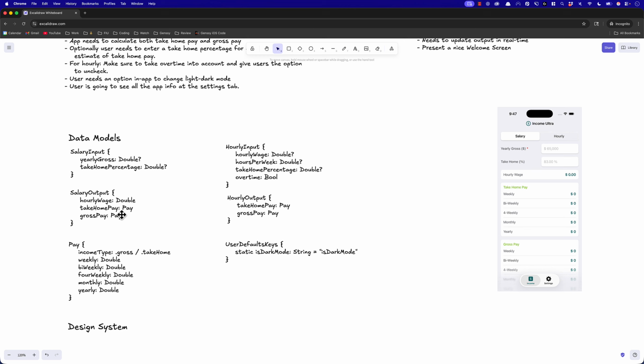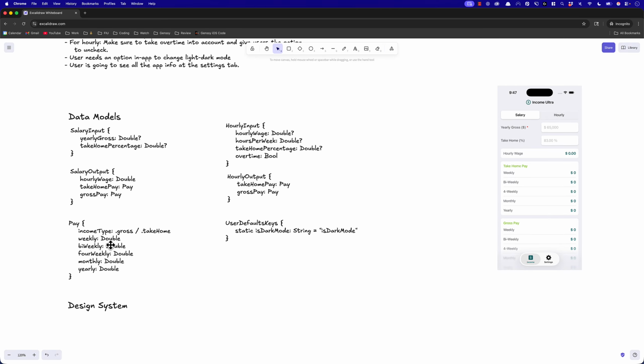Now the hourly wage is a double, but the take home pay and gross pay are of type Pay. That's really important. Try to decouple everything and reuse everything you see that can be reusable. Here we're creating a type Pay, and we have an income type that could be gross and take home. Now here you can mention, oh, this could be an enum. We can have two, gross and take home. So that's basically the income type. And then we have weekly, bi-weekly, monthly, and yearly. And that's what makes up what we call a Pay. And that Pay, we use it in salary and we also use it in hourly, right?